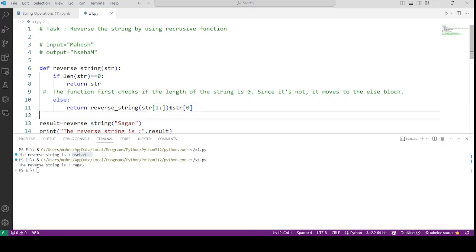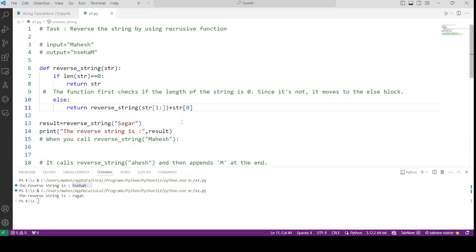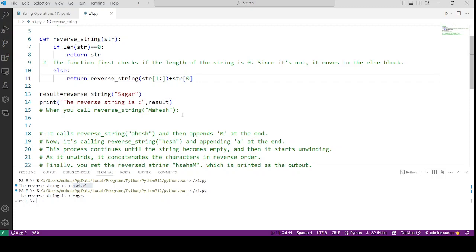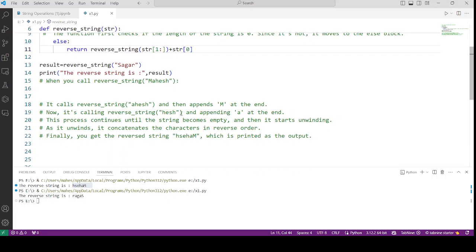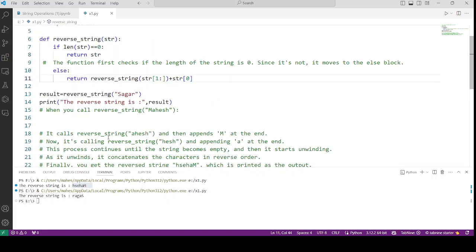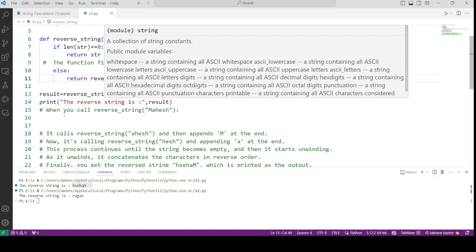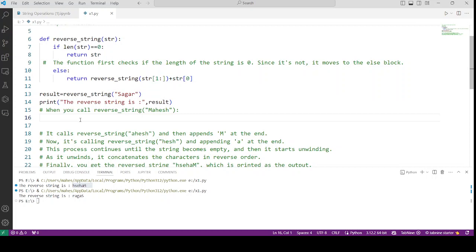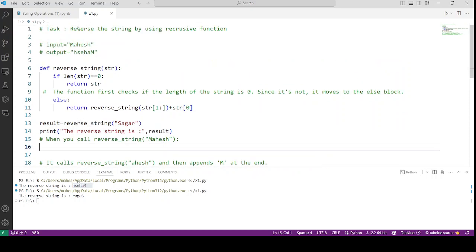So what is happening? First it will check the first index 0, that is capital M of Mahesh, and it will be appended to the last point. This process continues until the string becomes empty, and again it concatenates from there. So this is overall simple and interesting. This question is repeatedly asked in job interviews: reverse the string by using recursive functions. Okay, so that is the creation.